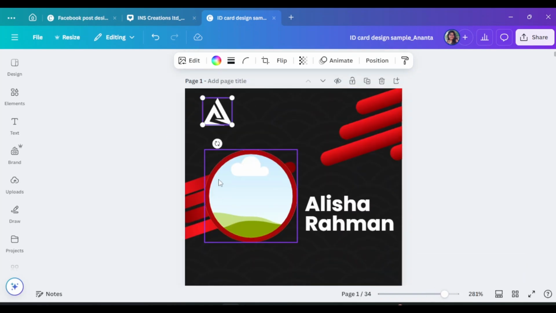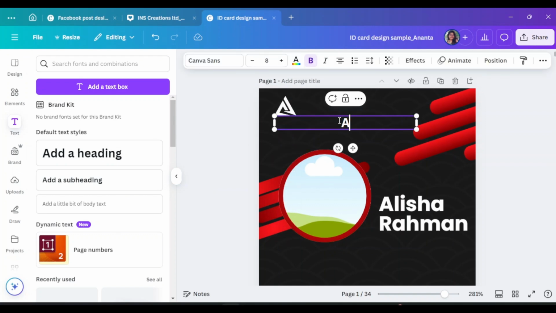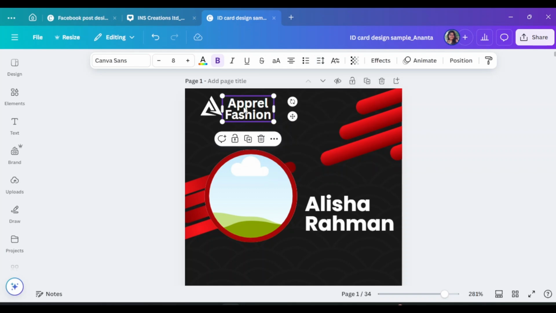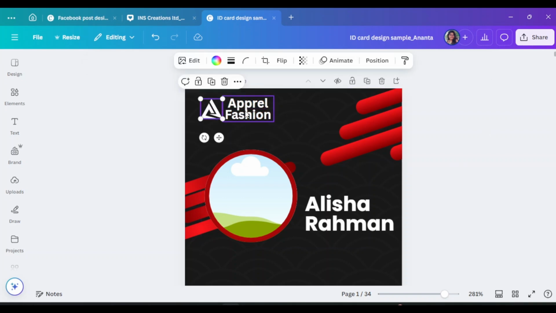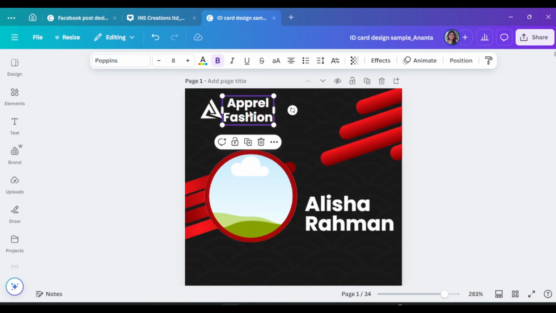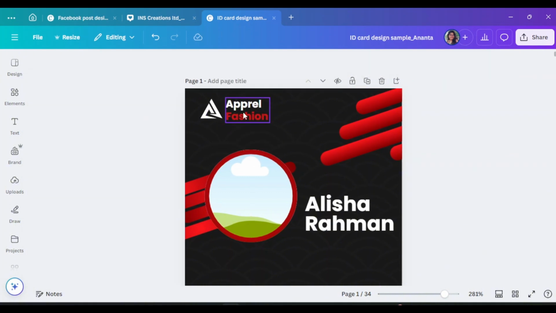Take a text box and type the company name. Reduce the line spacing. Make the left alignment. Adjust the logo and the name together.